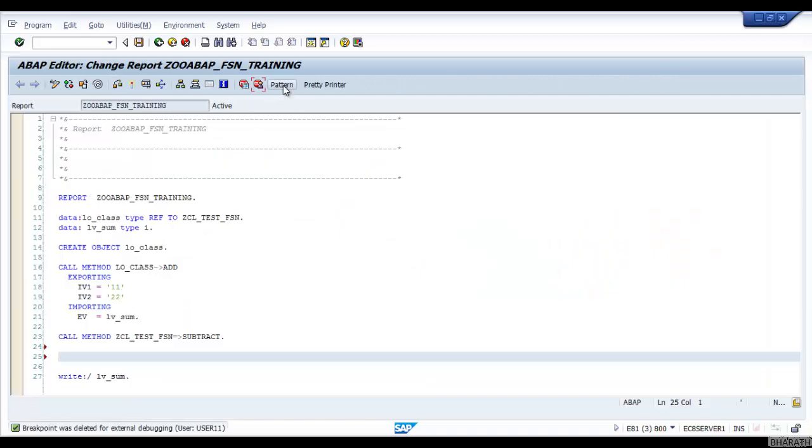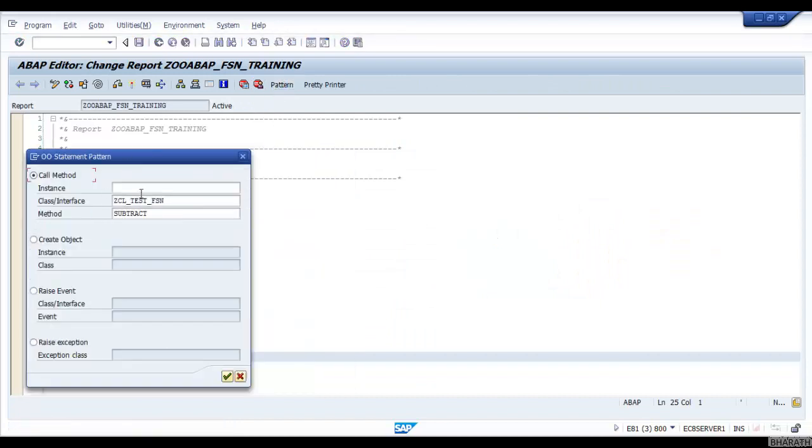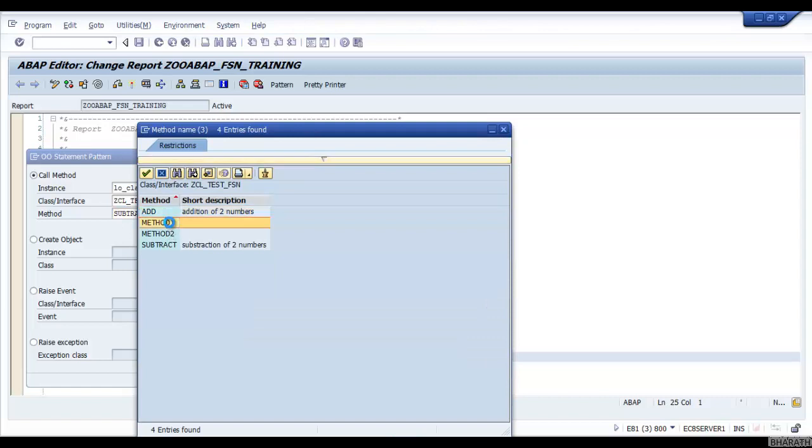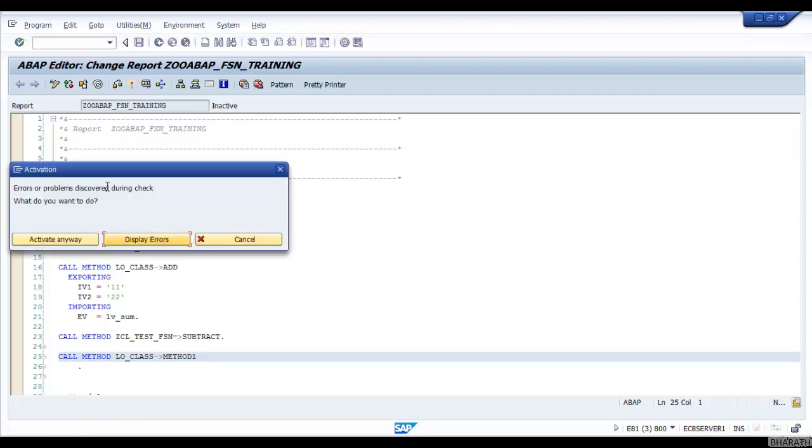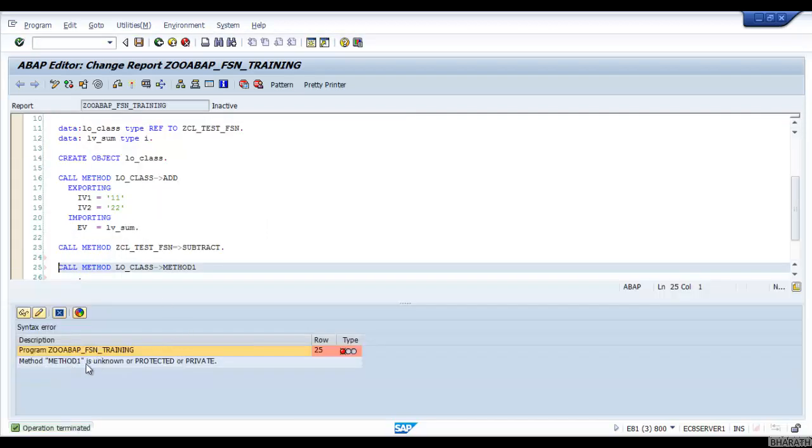See, but they are still instance methods. So I should have an instance. I have an instance, lo_class. Press F4 here. Select method 1. Press OK. Now save, and just try to activate it. See, errors or problems discovered during check. What do you want to do? Display errors. See, method 1 is unknown or protected or private. So you are trying to access the protected method outside the class. So this is not possible. So that is what it is saying.